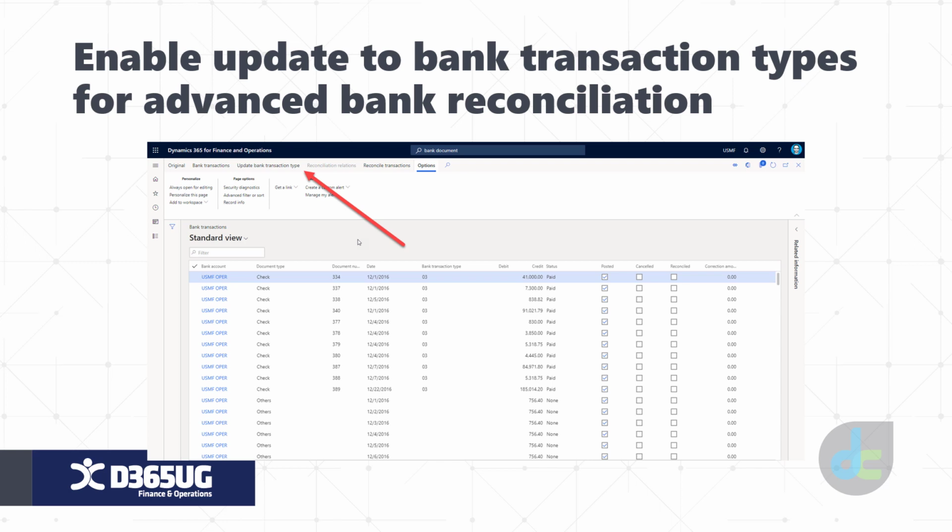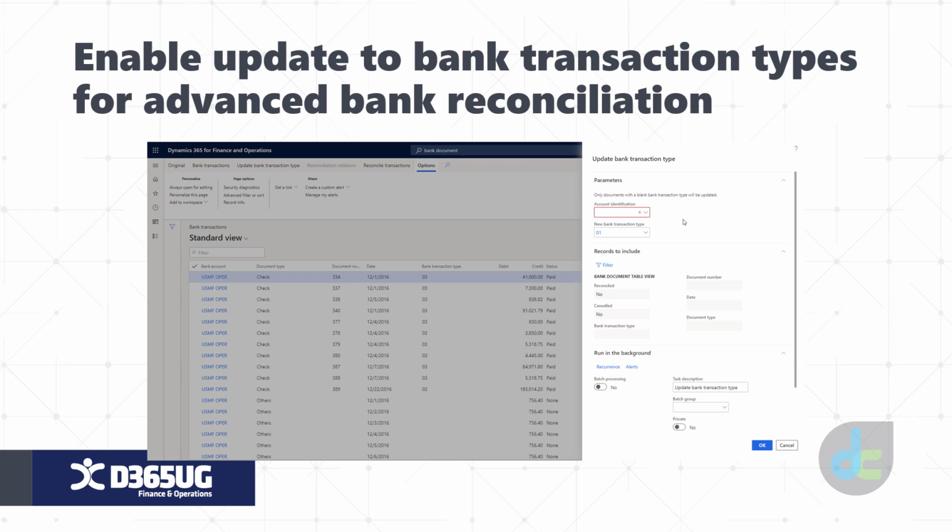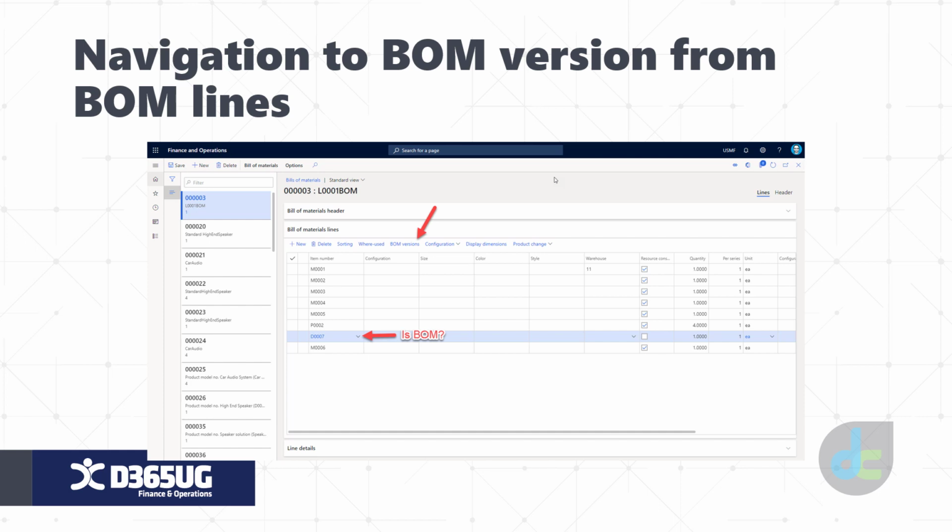Now for some of the more complex features. There's a feature that would enable update to bank transaction types. So when you turn this on, when you're looking at your bank transaction screen, you get a new button called Update Bank Transaction Types, which will bring up a dialog which will let you in bulk reassign bank transaction types for records that meet a certain criteria. So you can do this for anything that is, I believe, currently not posted.